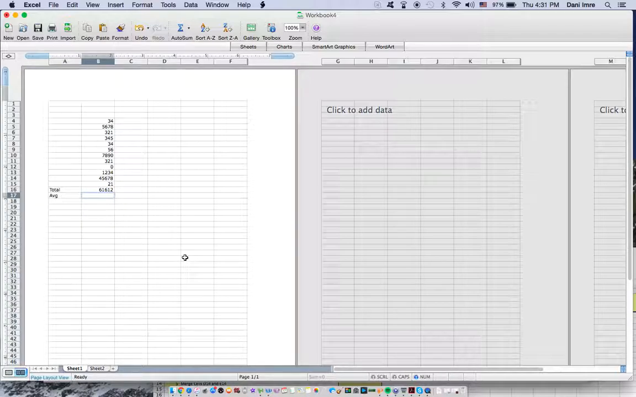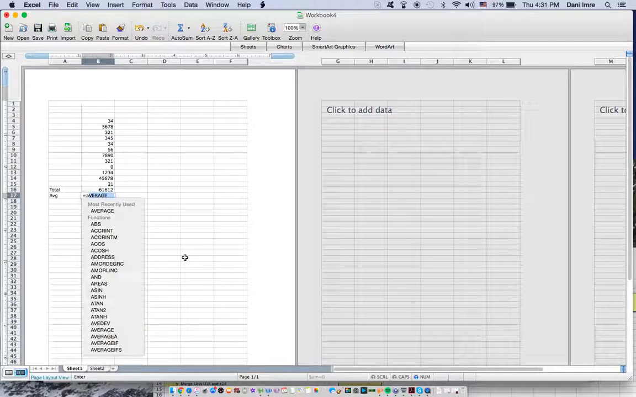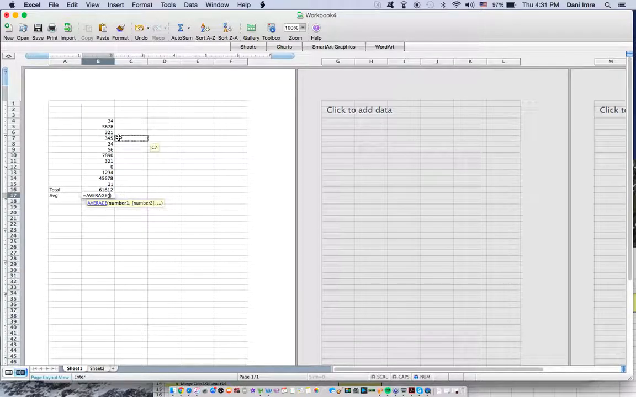Again, it's very much the same. Let's do the equal sign. Always start with the equal sign if I want any kind of formula or function. Just write in average, it comes up straight away. Just click on it, highlight all the numbers in the column except the total, press enter, and here's my average. Of course, there's several other things that I can actually do.